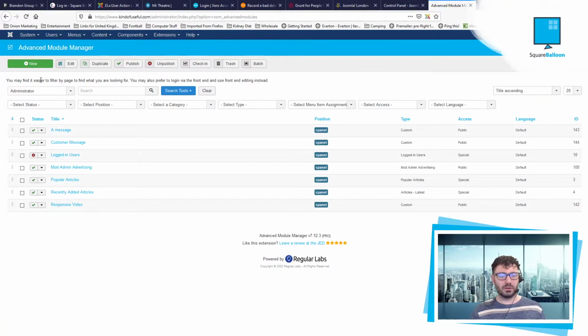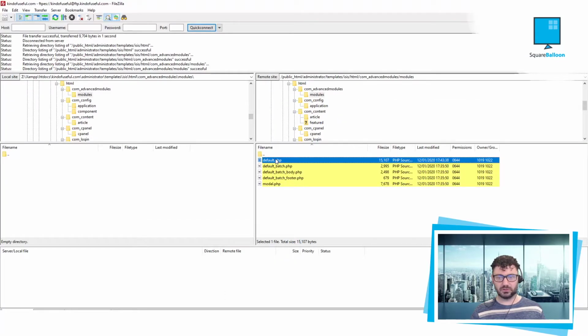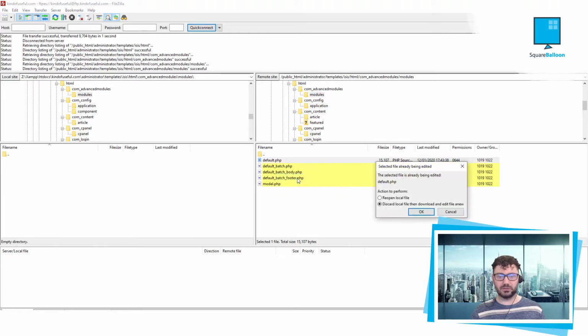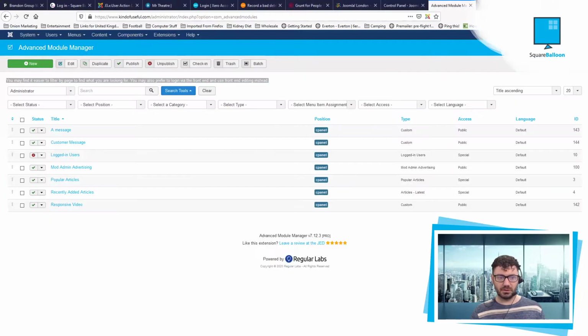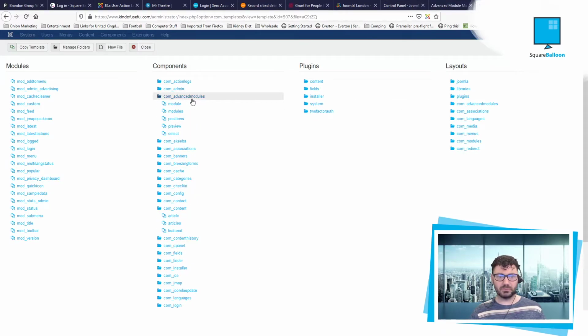So here I've got an override. You can see that I've overwritten that. I've just done default, and I've edited it. And here you find my content here, row fluid, span 12, just bootstrap classes and a few divs, and it added my content. Now, this is Advanced Module Manager, which is by Regular Labs.